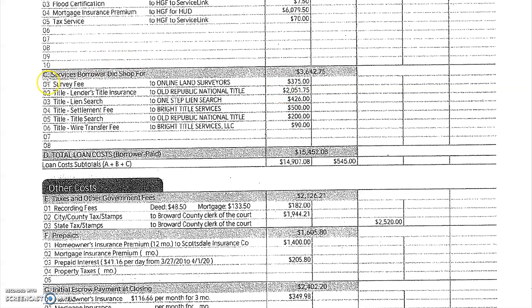Now, line 1 is a survey fee, line 2 is a title insurance fee, line 3 is a lien search fee, as you can see, 4 settlement fee, 5 title search fee, 6 wire transfer fee. All right, let me break down the fact that you will see the lien search and the abstract search here on the buyer side. Normally, that is a seller's fee.